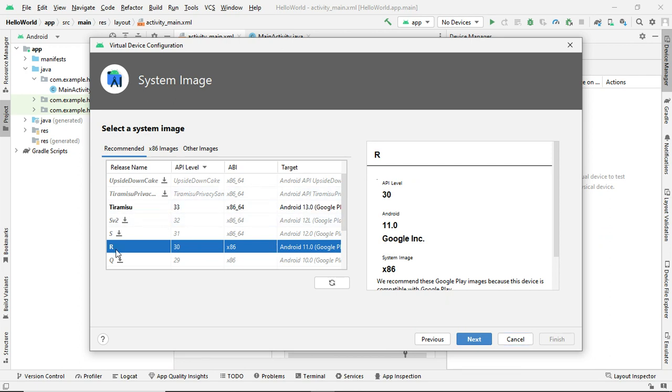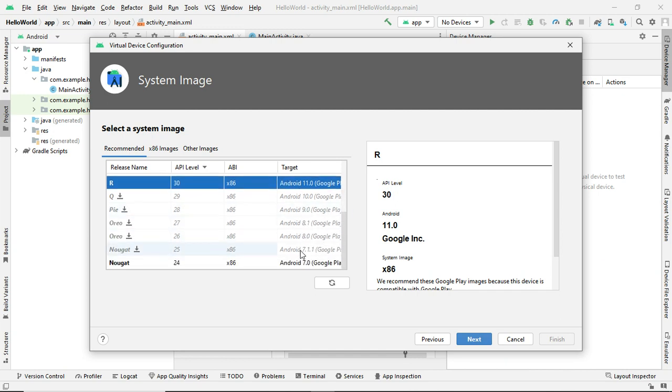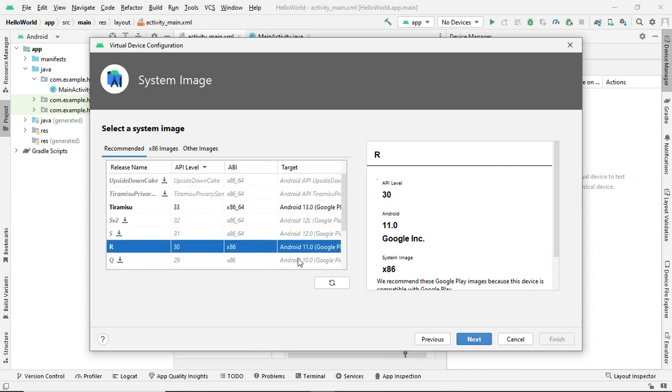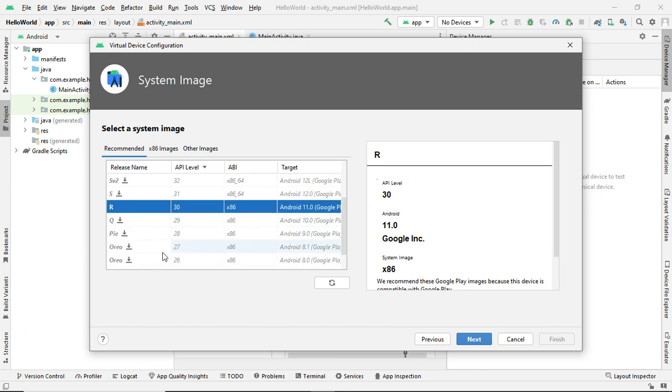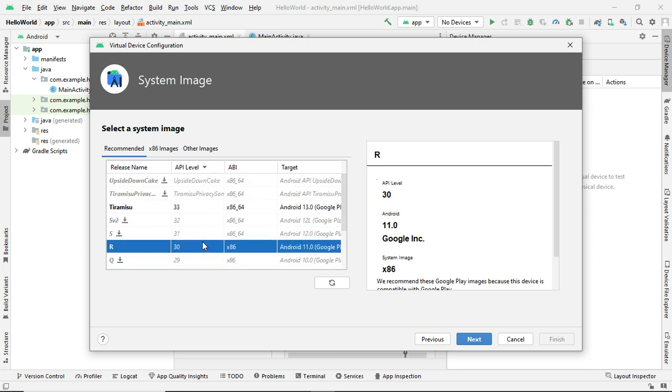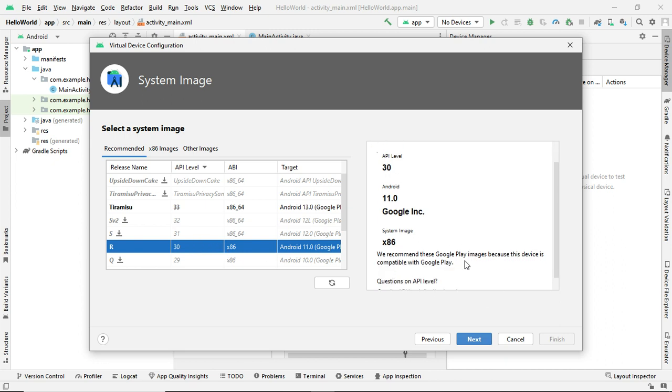I have already installed the APIs for Android 11.0, Android 13.0, and Android 7.0. Initially you have to install by clicking on the download button. As I have already installed, it is not showing the download button for R, Tiramisu as well as Nougat. We can select any one of these system images, and then click on next.